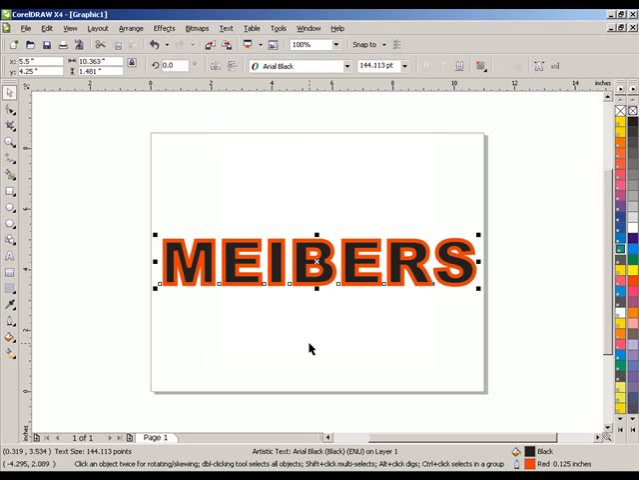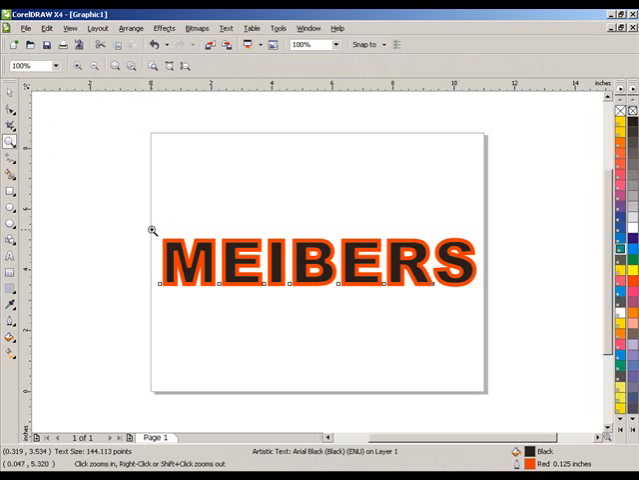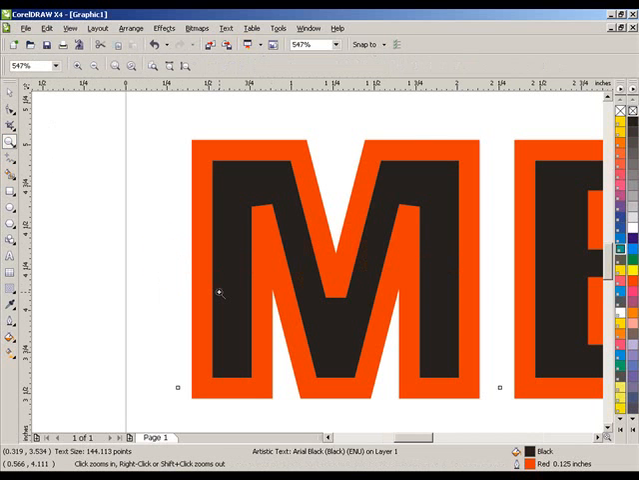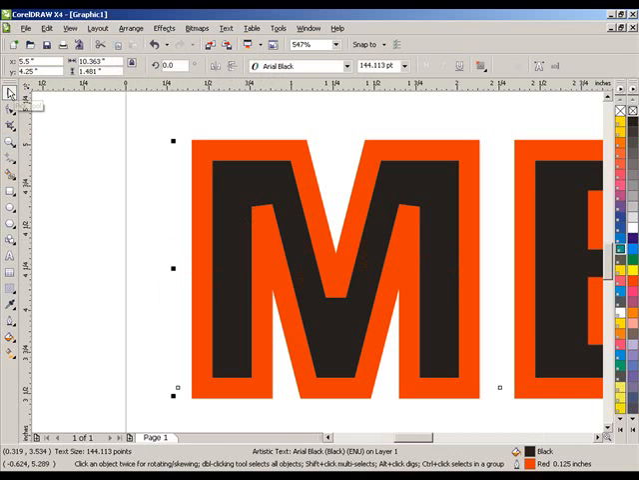Now that doesn't look just right. That's because the red is in front of the black. So we're going to switch things around a little bit. Now this is another tool that we haven't used yet, and that's our zoom tool. So I'm going to select the zoom tool and select a letter here so I can zoom in on it so we can see it real well. Again, it doesn't look very well. That's because the red's in front of the black.